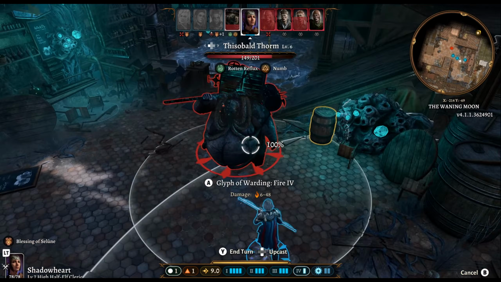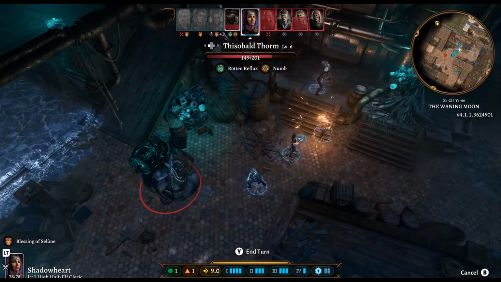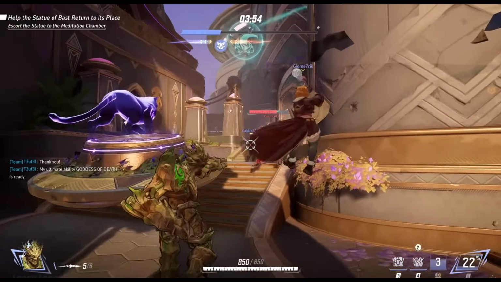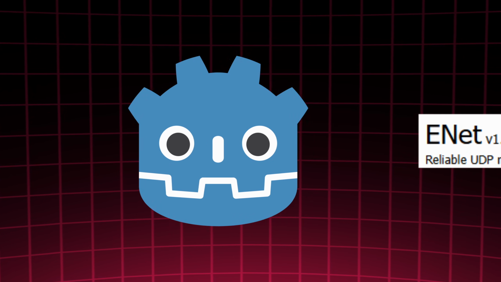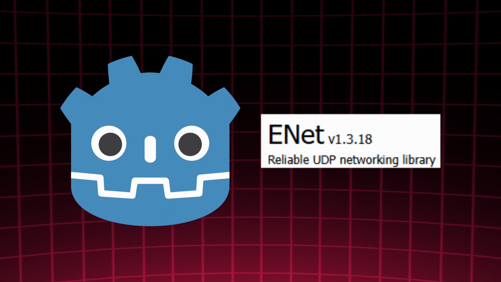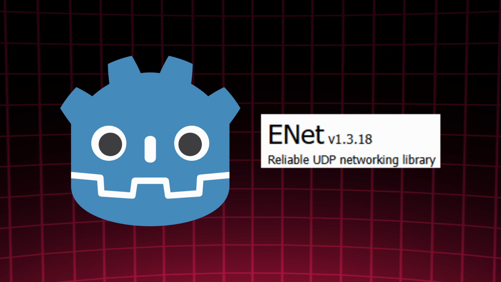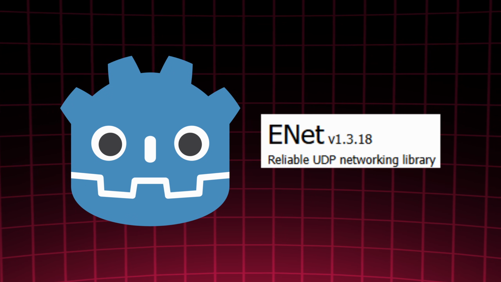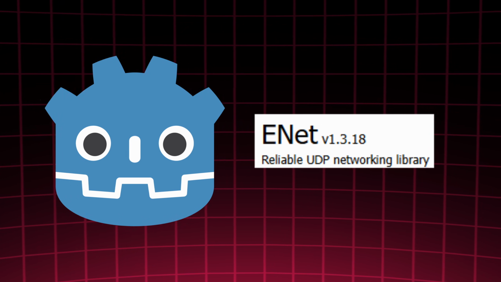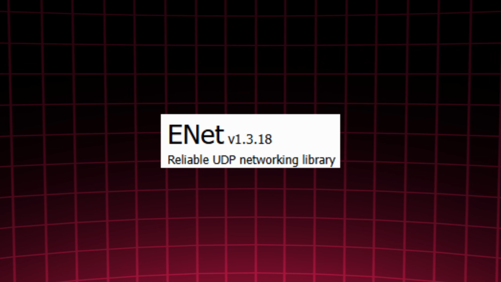Does that mean I use TCP for my turn-based RPG game and UDP for my fast-paced first-person shooter? Lucky for us, we don't have to choose, because most game engines offer a sort of midway implementation that uses the benefits of both protocols. Godot offers an implementation of ENet, which just happens to be a networking library built on top of UDP with the best features of UDP and TCP combined. The ENet documentation will also be linked in the description.